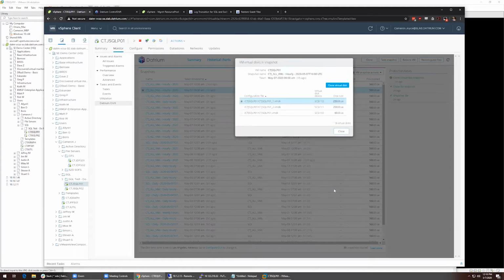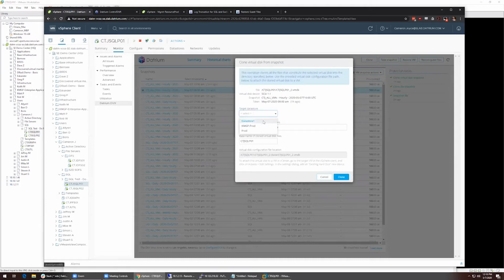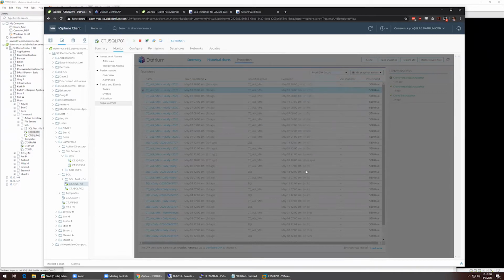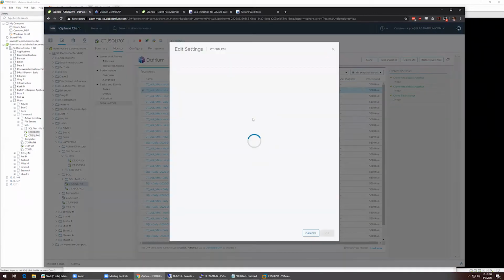And of course, it's telling me that I've already got one of these because when I was practicing this earlier, I forgot to delete it. So I'm going to go ahead and I'm going to clone my 2 disks. And then I'm going to go ahead and I'm going to mount those disks to the VM.